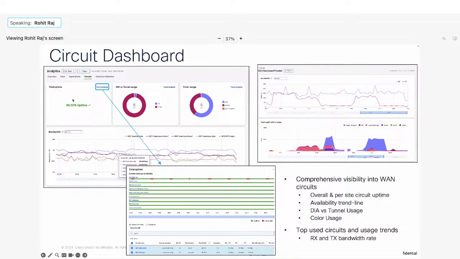And that is basically showing you the uptime over a period of time. And if there is any outage on the circuit, or if the circuit is down for a certain period of time, or if an impact happens on that particular circuit, you can see what the availability is for that circuit across the SD-WAN fabric, right?